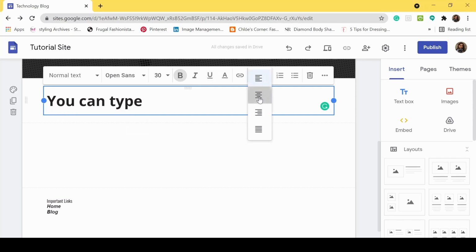Third, you have the alignment, whether you want it to be center, left, or so on. Fourth, you can add a number list, a bulleted list, you can remove this text. There are some line spacing and indentation options, strike through. If you want to write in code font, you can write in that too, and then you can clear all the formatting in the end.